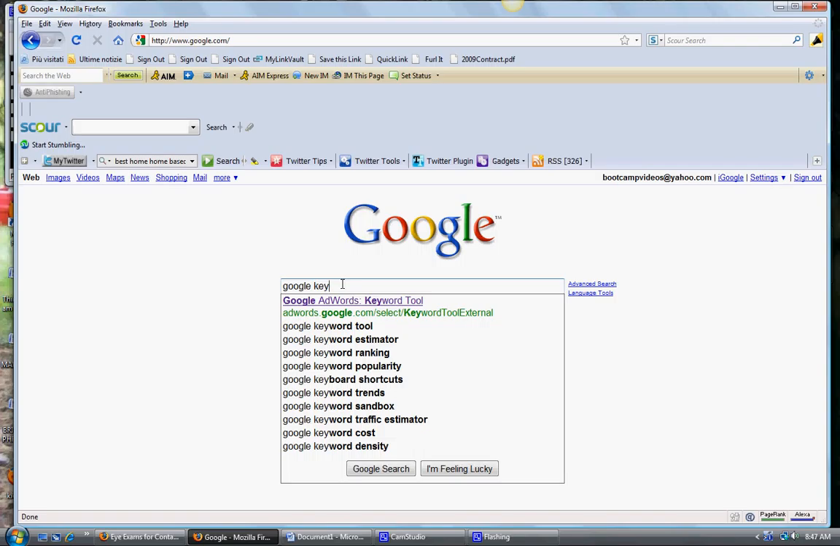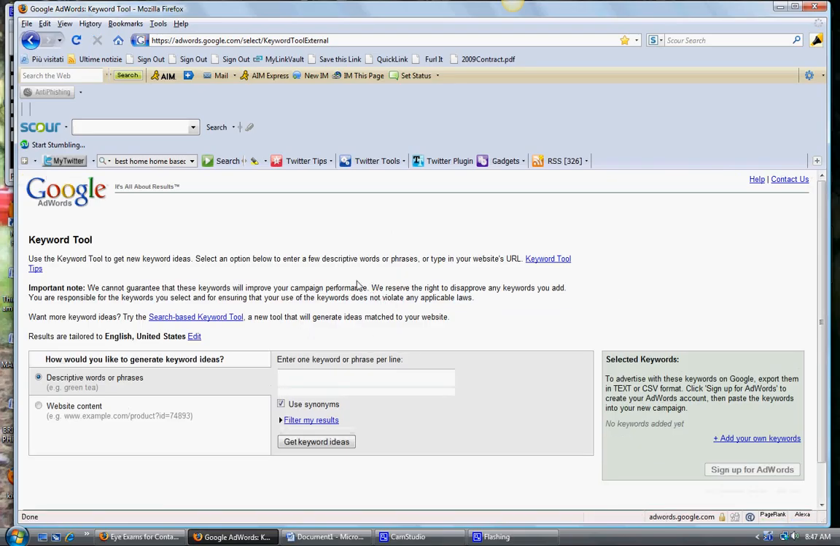There you go, Google AdWords. It'll come up if you just type in Google key. This is the first thing that comes up, the Google AdWords keyword tool. This is what we're going to use to do our research. It's free, and that's why we're starting with this one.